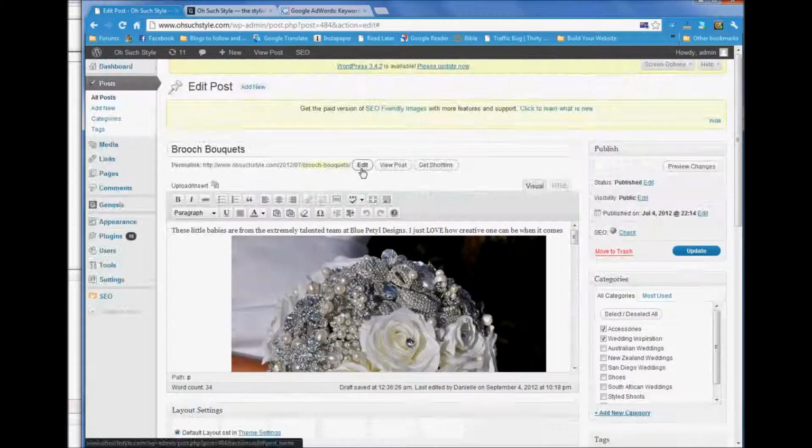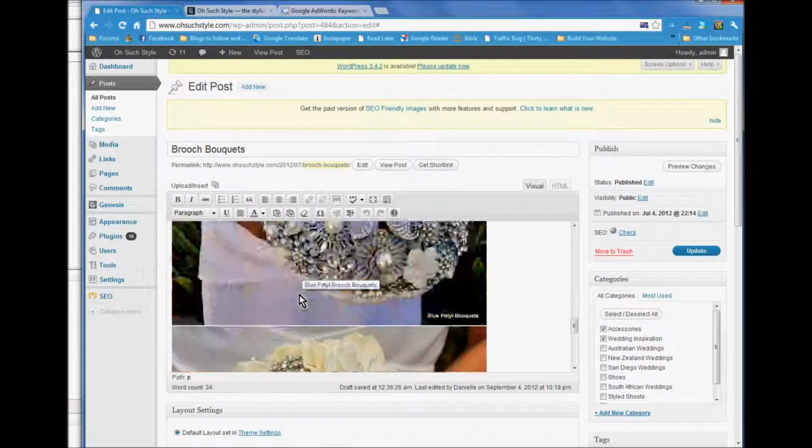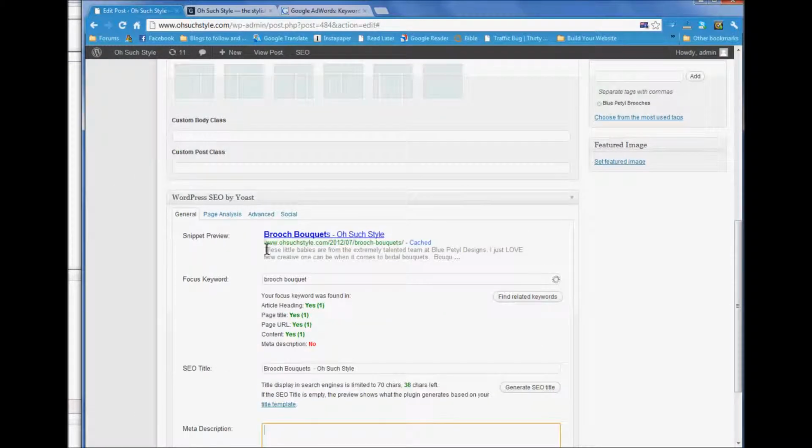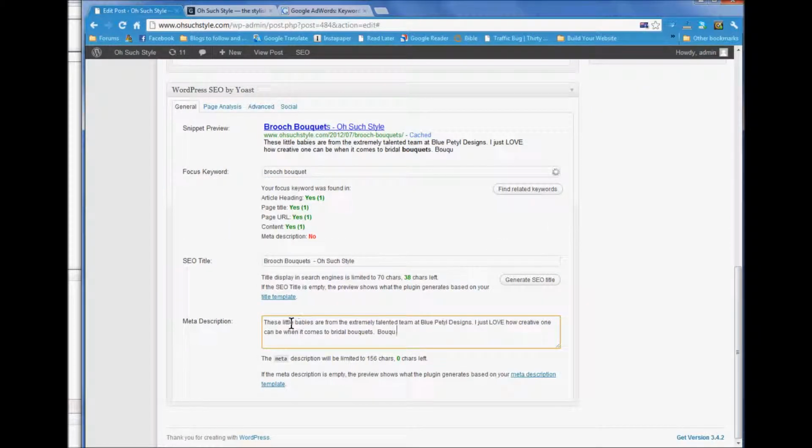So I will probably just use those, but I might edit them slightly just to improve them. I'm going to copy from there, you can copy from the blog post. These extremely talented at design, just love how creative. So when it comes to bridal bouquet, so I probably want to put the word brooch in there because I want to include the word, just love the bridal when it comes to, and I'm just going to put brooch bridal bouquets to include.